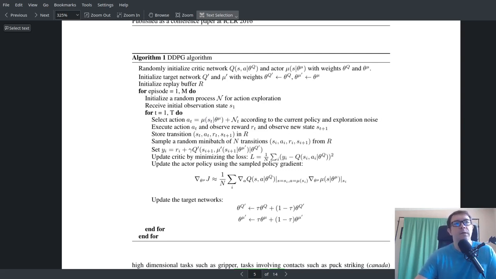Okay. Execute that action and observe reward and new state. Simple. Store that transition, the old state, action, reward, and new state in your replay buffer R. Okay, that's straightforward.